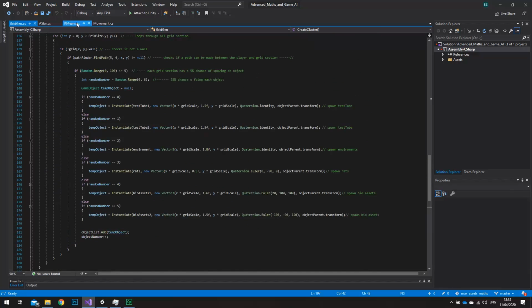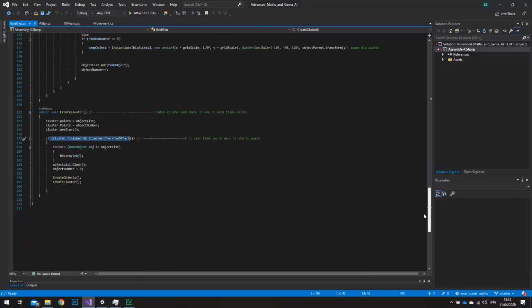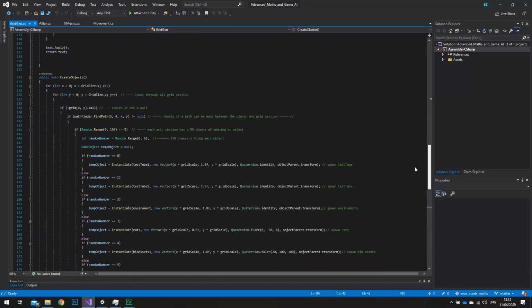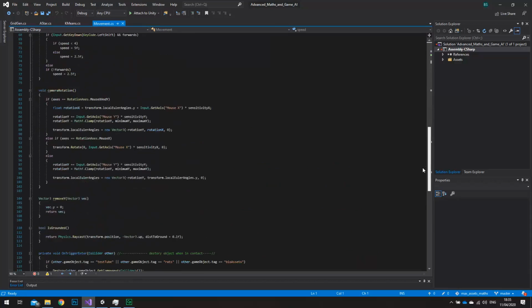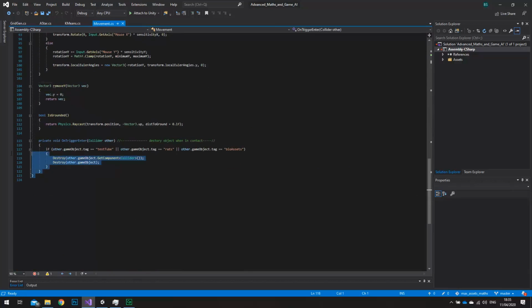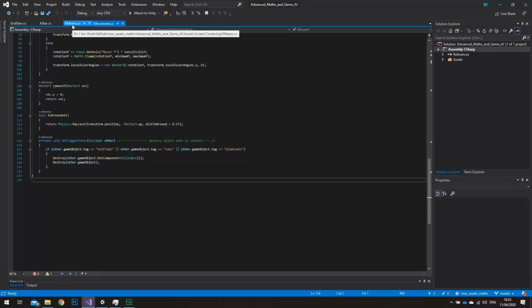Now, let me just double check that I haven't missed anything out. Separate to the main assignments, you can check here that I've done this. It checks if it is a test tube, rat, or bio asset, which the player would be collecting. If it collides, it will destroy the asset, so it seems that the player has picked up the asset.